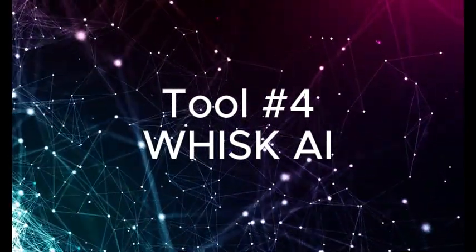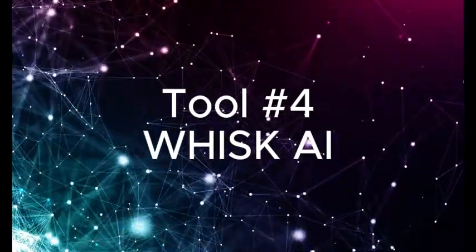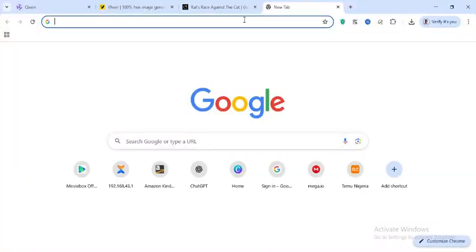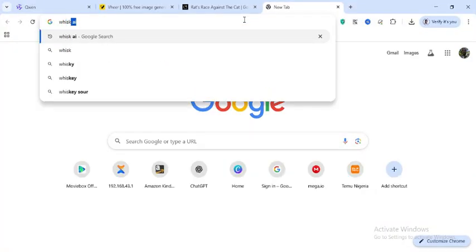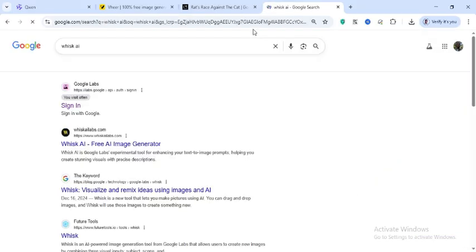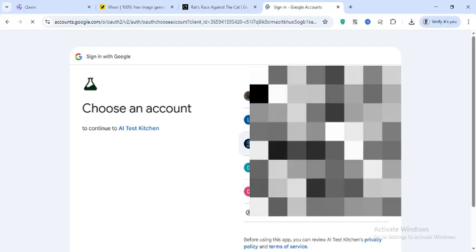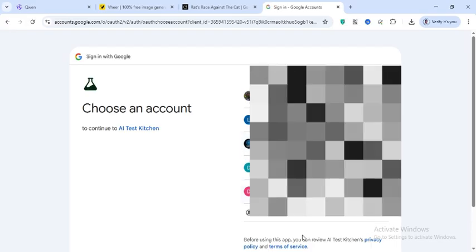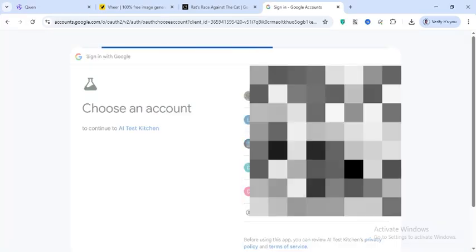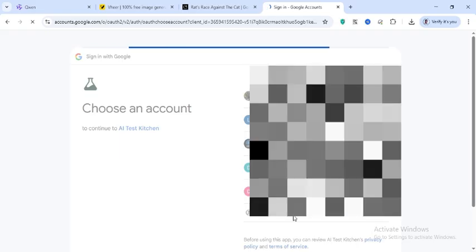All right, so now without wasting much of our time, let's look at the fourth tool, which is Whisk AI. Whisk AI is also a powerful tool that you need to know about. Now let's go to Google and search for Whisk AI. It's in Google Labs. So you come over and open it, then you sign in with Google. Then you select the email of your choice. Let's wait for it to load. I've selected the email I want to use, so you can see it right here.